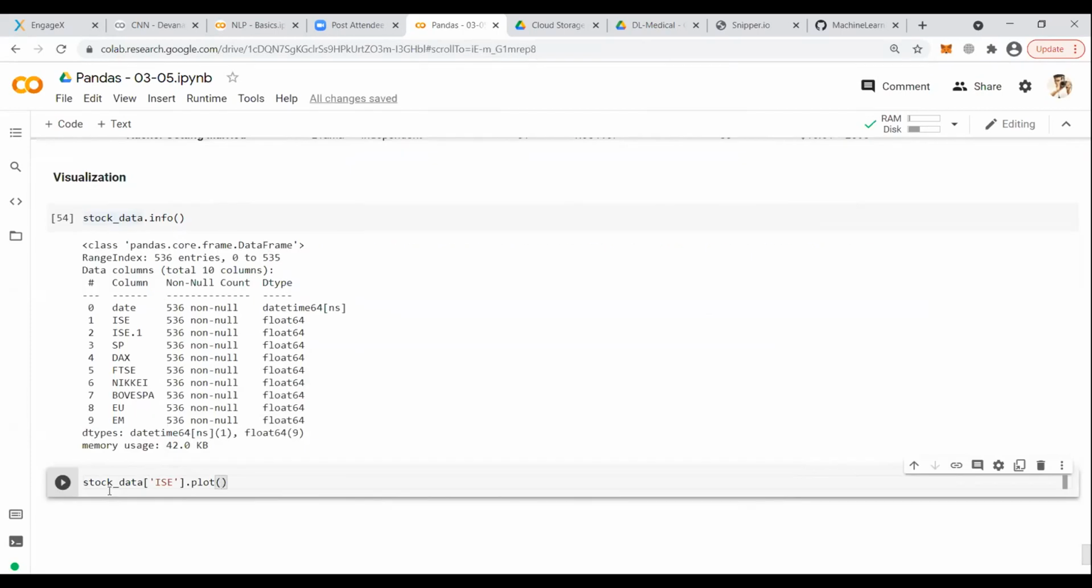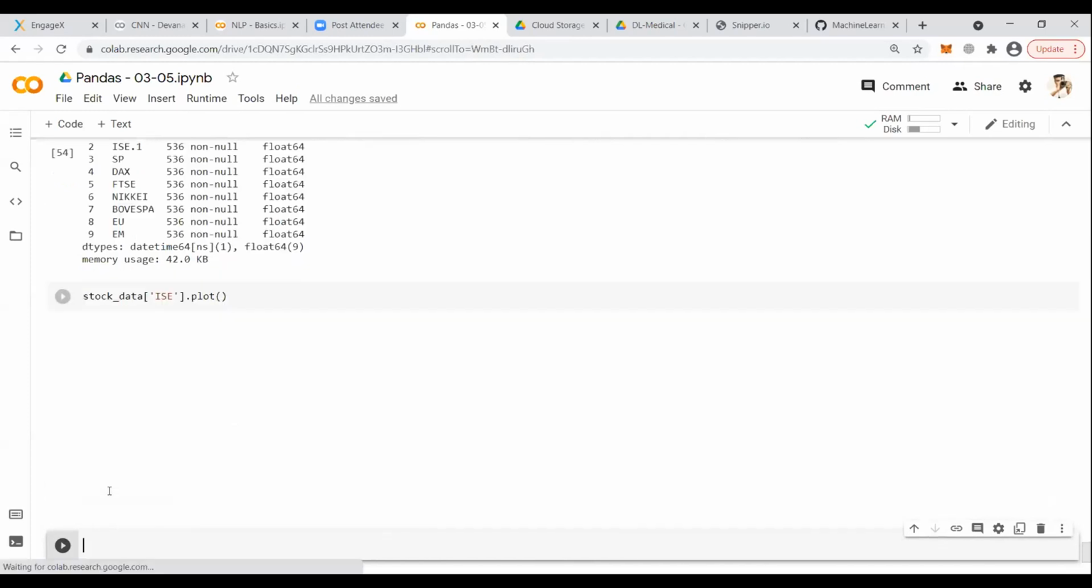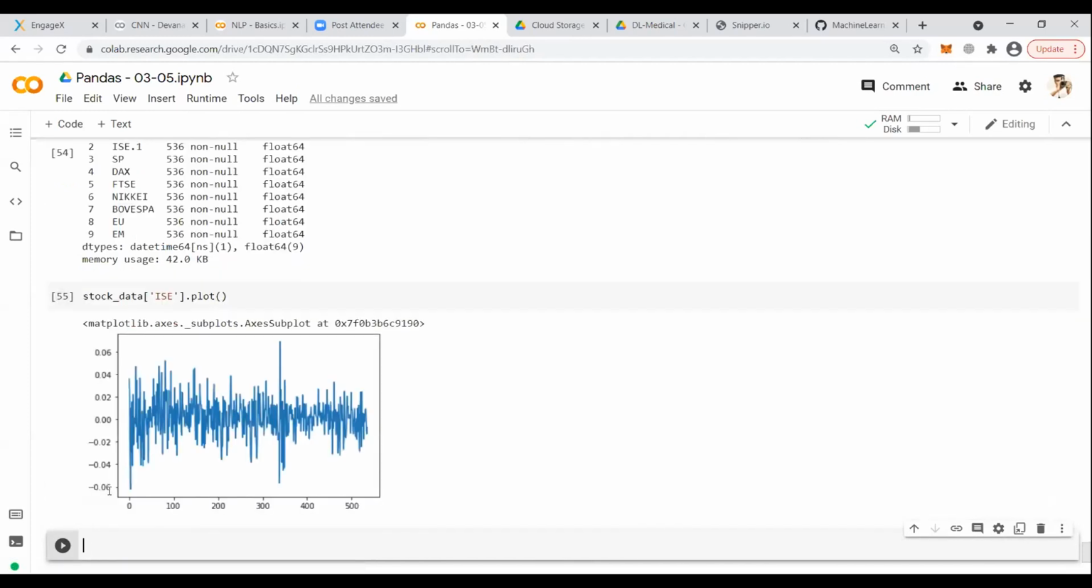In this case, I'm picking up a column and I'm making it in the form of a plot. There you can see stock_data ISE dot plot. So not only can pandas be used for all the methodology that is required to prepare your data, starting from read to pre-process to slice to select, but also this can be used for visualization as well.